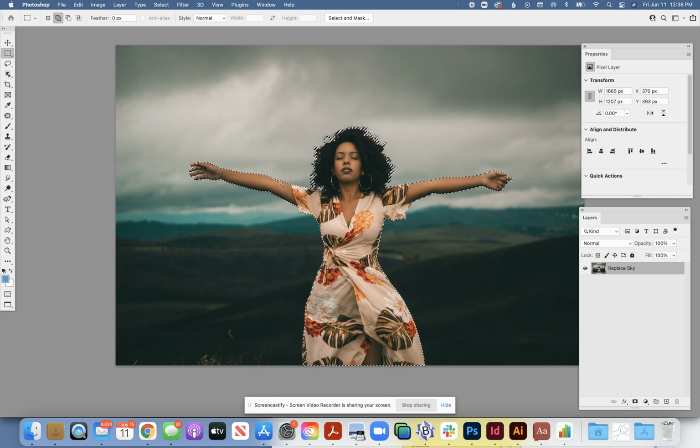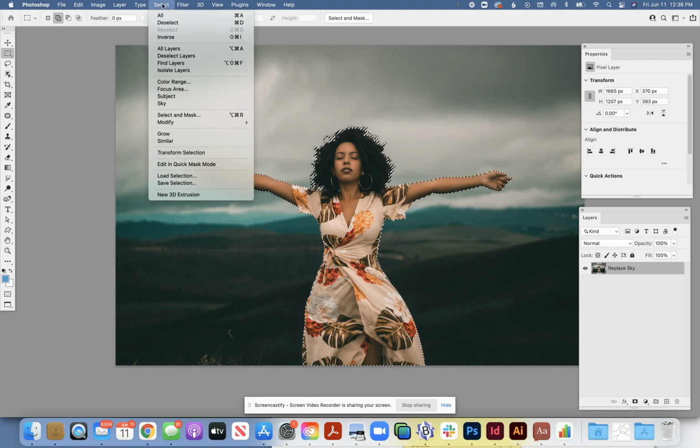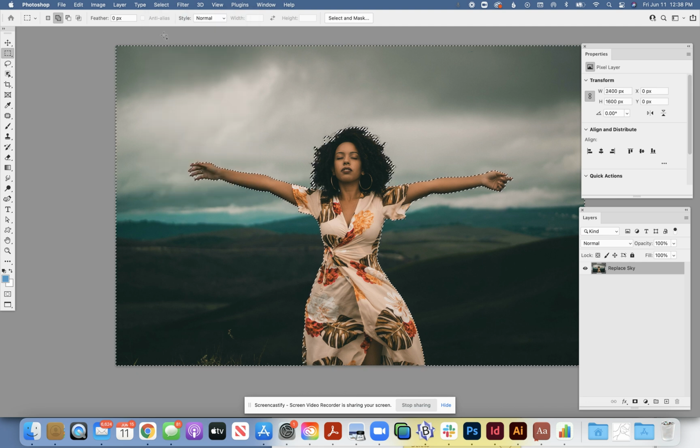So now that we've got the subject selected, we're going to go up here and ask Photoshop to select the inverse. I'm telling Photoshop now, whatever you have selected that is the subject in this image, I want you to reverse that and select nothing but the background. So with those marching ants intact, it's waiting to be told what to do with those selections.